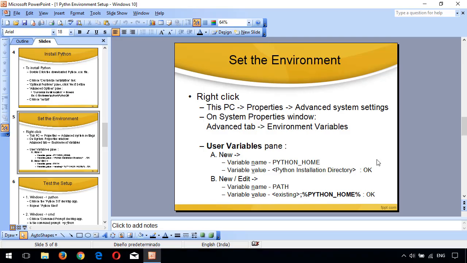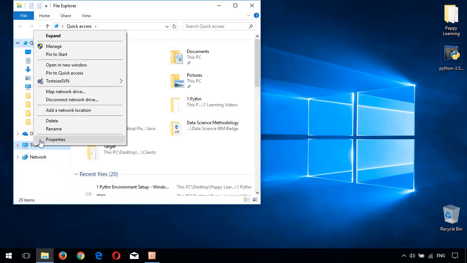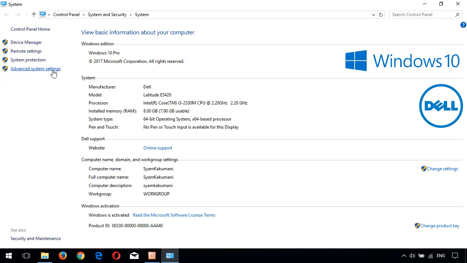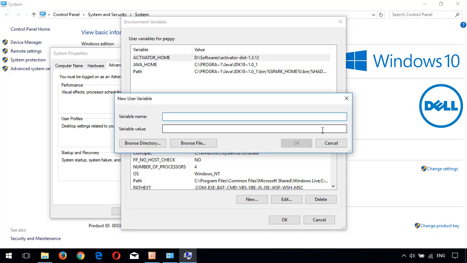For that, open a folder, right click on this PC, properties, advanced system settings, environment variables. In the user variables section, create a new variable called Python home. Give the variable value as C:\softwares\Python\Python35, where we have installed the software.